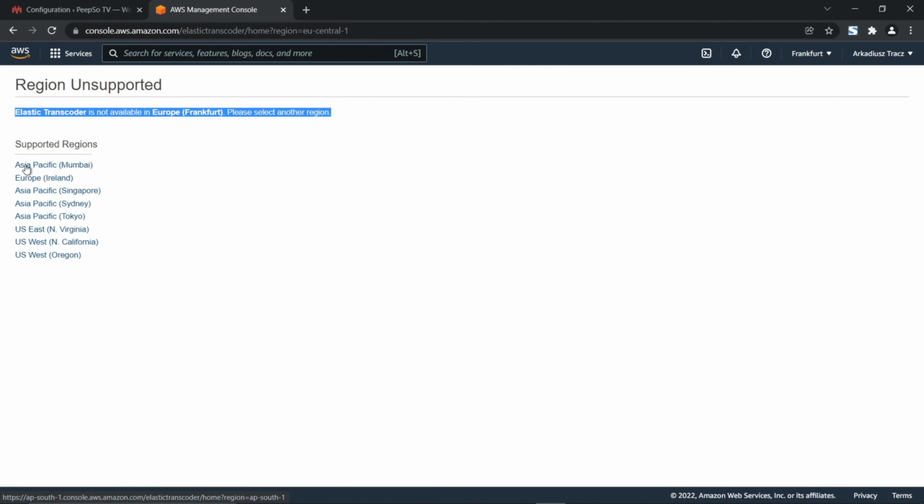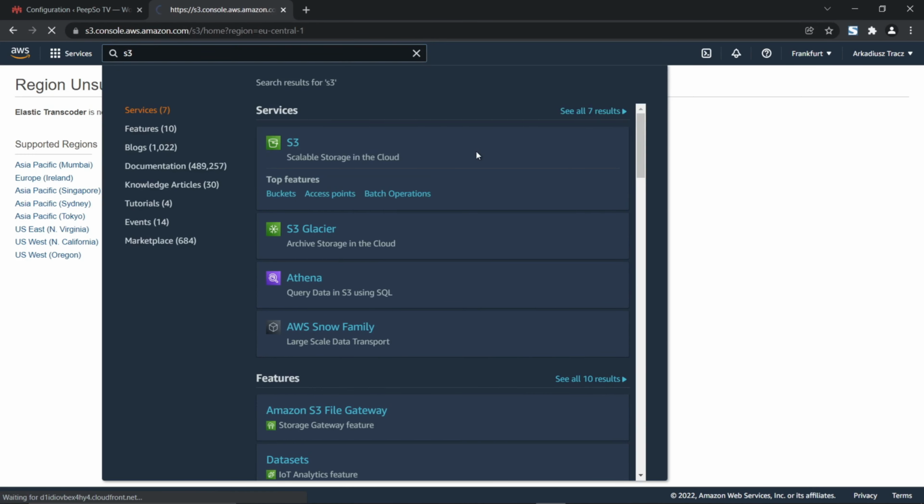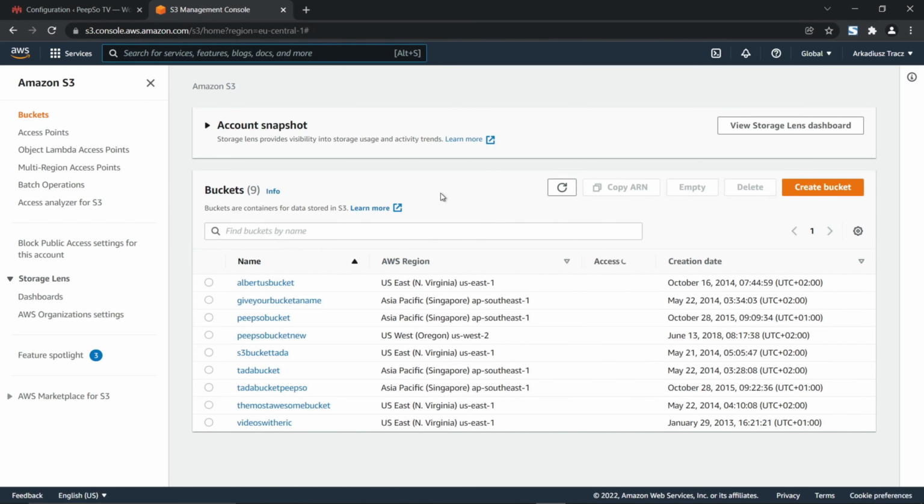It is available in Asia Pacific, Europe Ireland, and some other servers in the US. We are going to use Europe Ireland. But for now, let's go back to S3 and create a bucket in the Europe Ireland region.